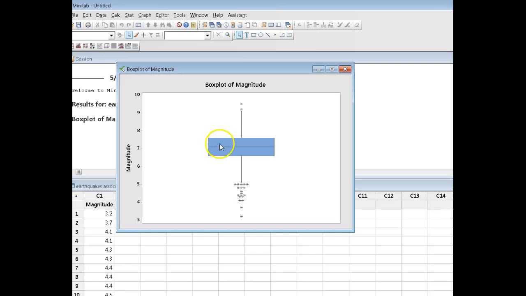So I've got a pretty small spread of data from Q1 to Q3, but overall the data set, if I look at the overall range, they run from a high of 9.5 to a low of 3.2. So the overall data set is fairly variable, but the bulk of the data are pretty closely clustered together in the center, ranging from 6.6 to 7.6, with the center of 7.1.